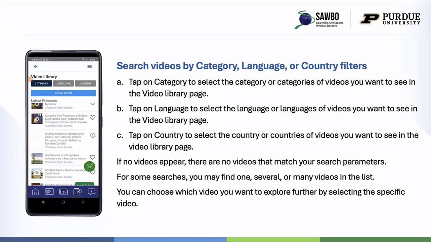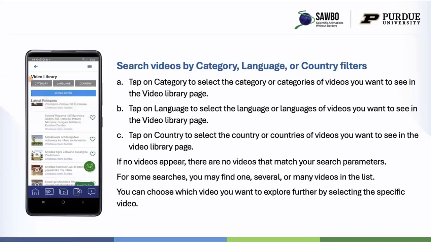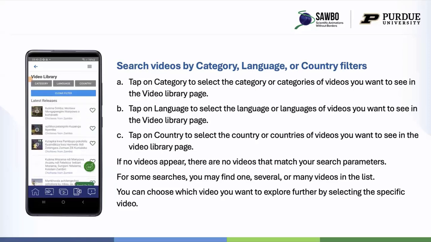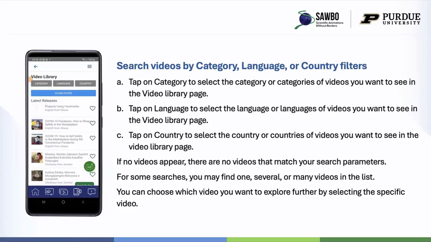Tap on category to select the category or categories of videos you want to see in the video library page. If no videos appear, there is nothing that matches your search parameters. For some searches, you may find one, several, or many videos in the list. You can choose which one you want to explore further by selecting the specific video. Okay. So I think hopefully it's clear that you can go through and use this as a search strategy.